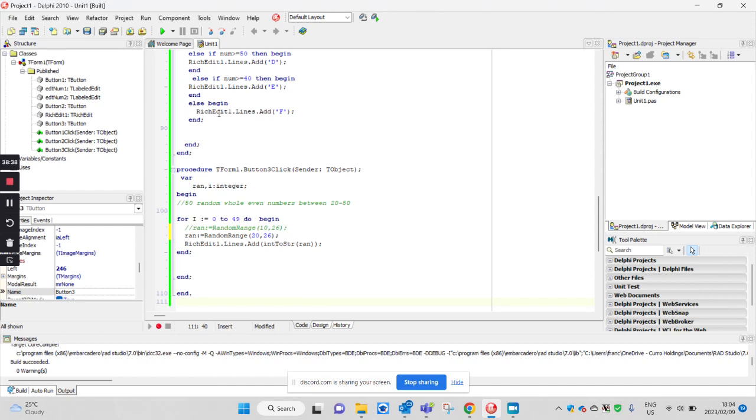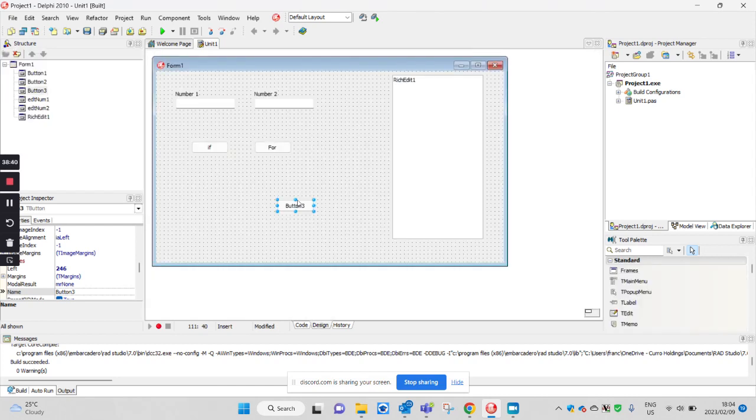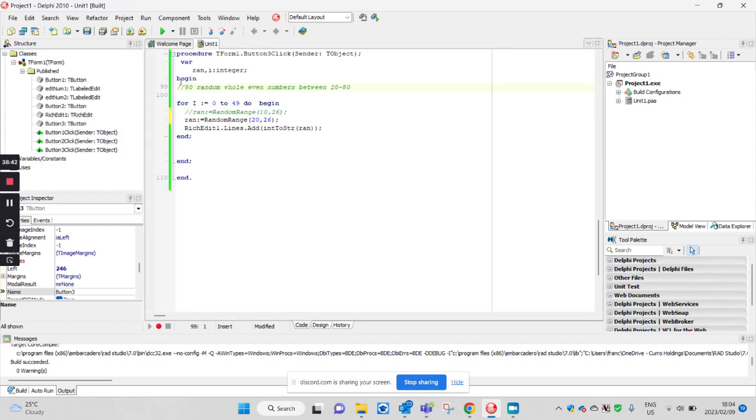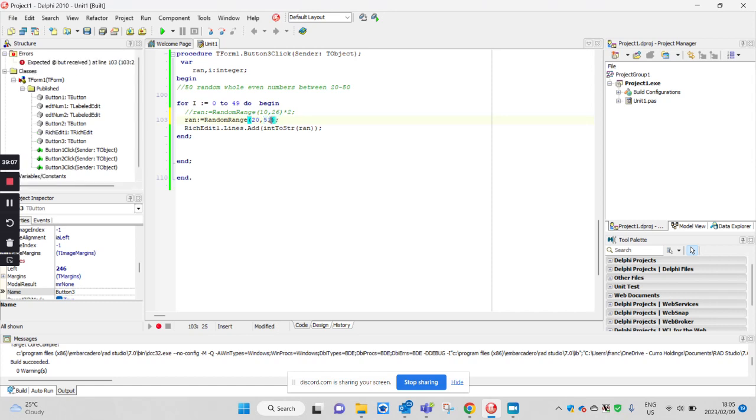Then what we just did now, I asked them to help me create code to generate 50 random whole even numbers between 20 and 50. So we do our for loop, which will do it 50 times for us, so we get 50 random numbers. Then we generated that number, times it by 2 to make them even, and display them. But then I told them there's another way we could do this using our if statement. That's the one I want to look at now.